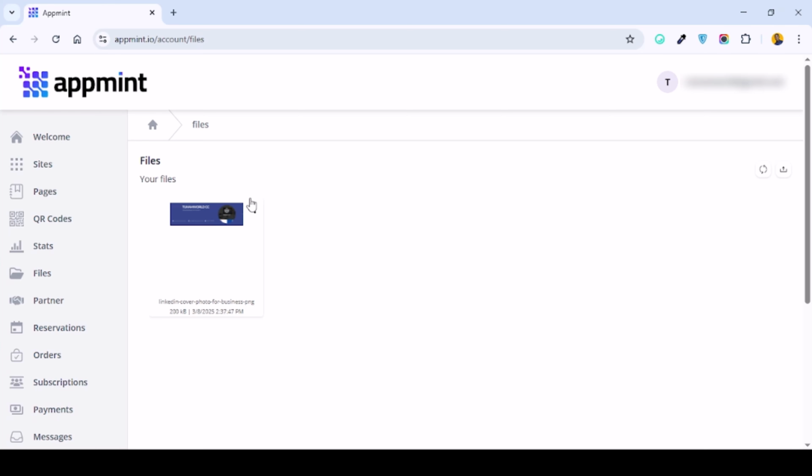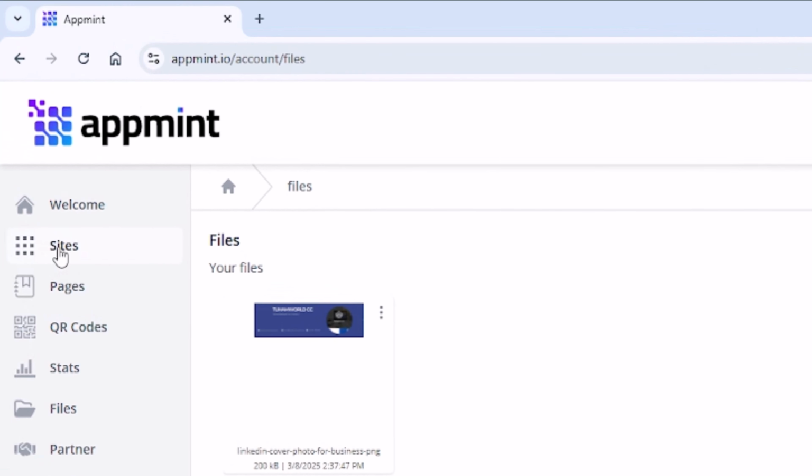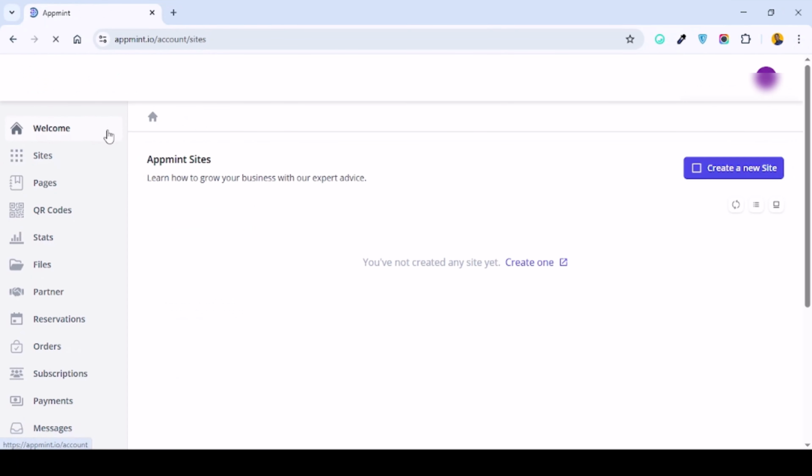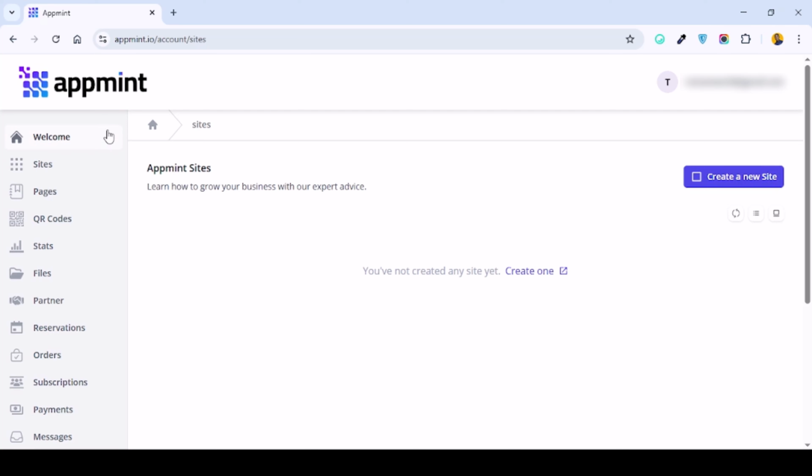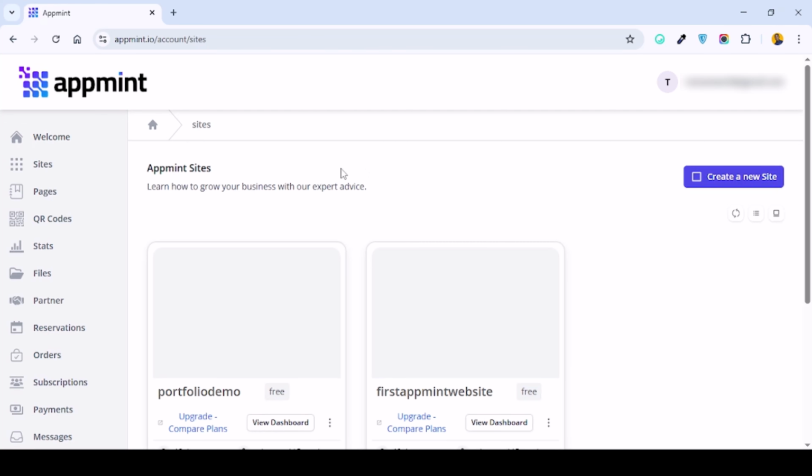Having said that, now let's move to the practical aspect and see how we can make use of the Creative Studio DAM to manage and organize our assets easily. Now, for you to be able to access the Creative Studio DAM, I'm inside my account dashboard. All I have to do is go to the site. Previously in the previous module, we created our first Appmint website, and here I'm going to be using the same first Appmint website for this practical section that I'm about to show you.